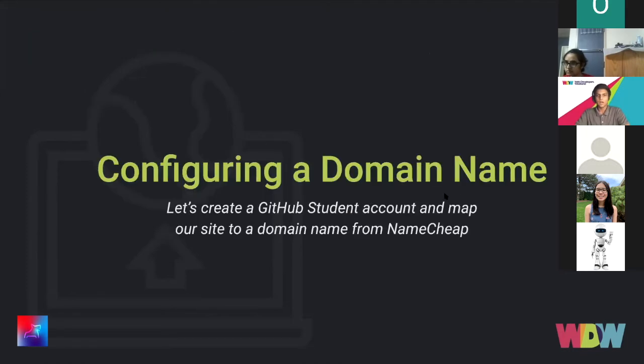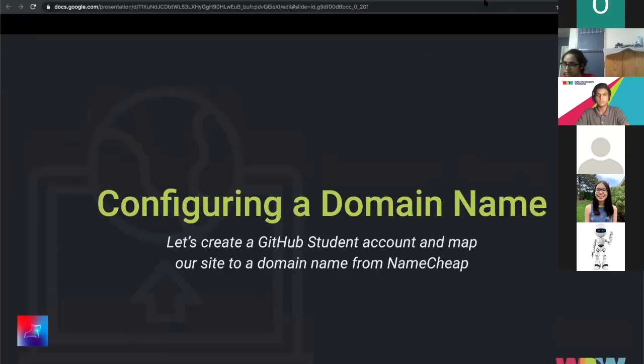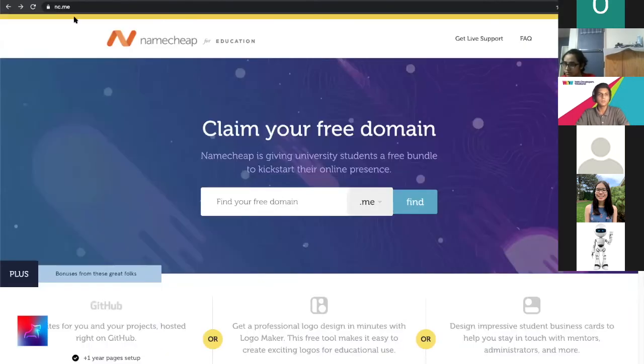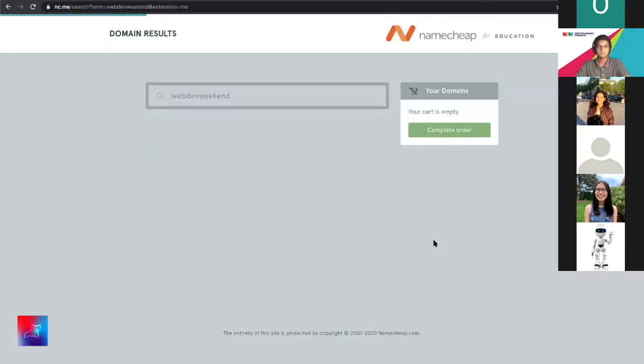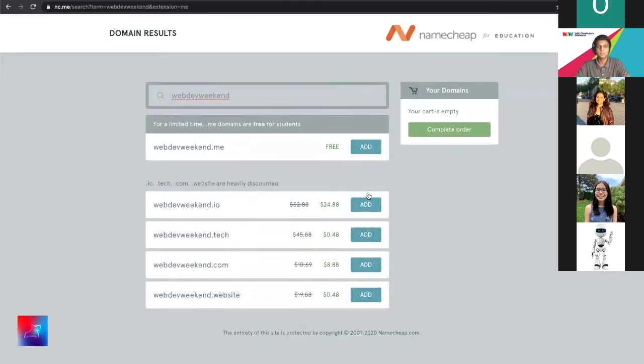So now we'll be configuring our domain name. So let me move into Namecheap. All right, so you need to go to nc.me, and then you should see the site Namecheap for Education. All you need to do is type in the domain name you'd like. So for example, if I type in WebDev Weekend, if it's available, it should show up here. And then we see here that webdevweekend.me is free and we can add it.